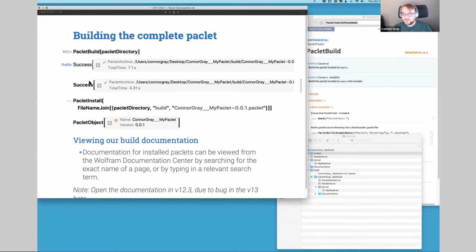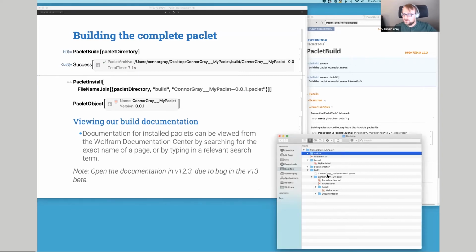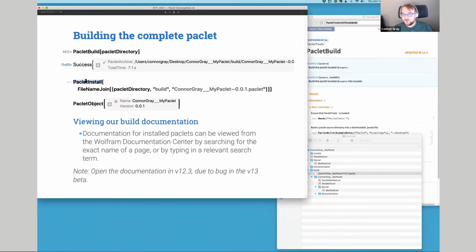So I've got this Paclet, I've got some content, I've got some code. How do I get it into the system? Well, the simplest way is by installing that .paclet file. Now this is a file, it's got all the content, so you can email it to your friends or colleagues. You can share it through any kind of file sharing service. Once they get it onto their computer, all you have to do is use Paclet Install.